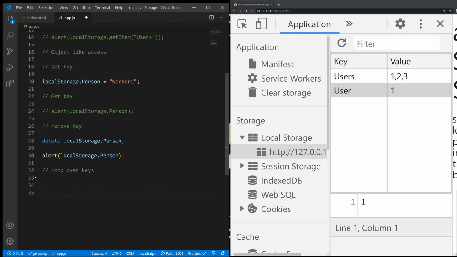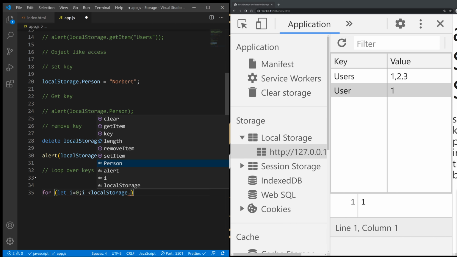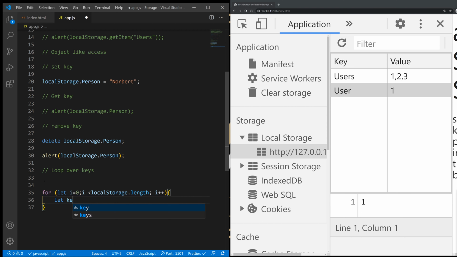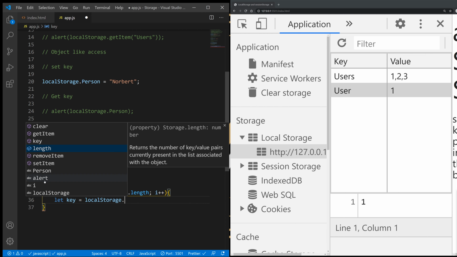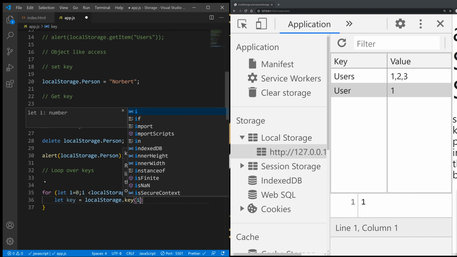So let's say for (let i = 0; and as long as, actually not i, but the localStorage.length is greater than i; now iterate i++. And let's create a variable, let key, which we will assign to localStorage.key, and we will search for our i there.